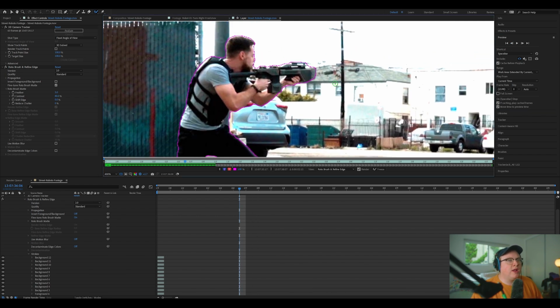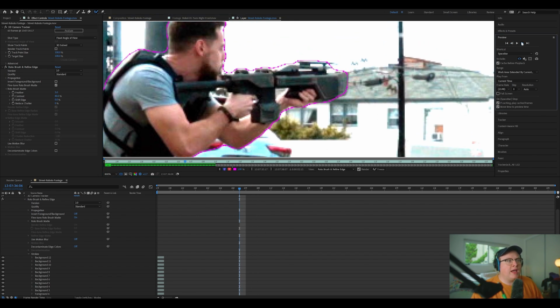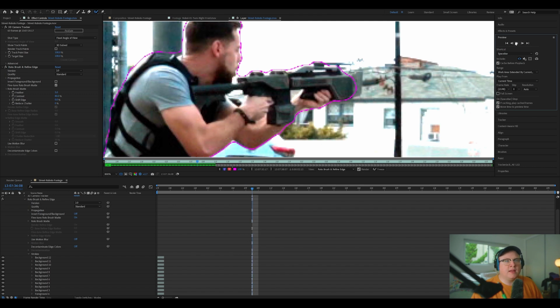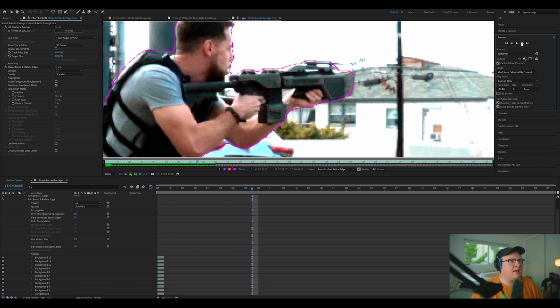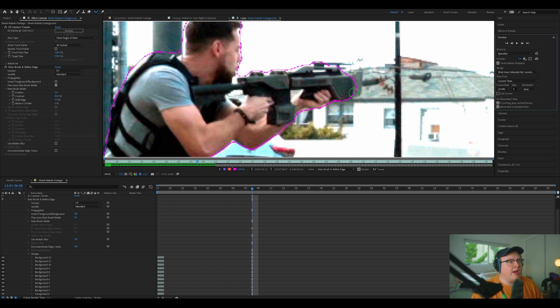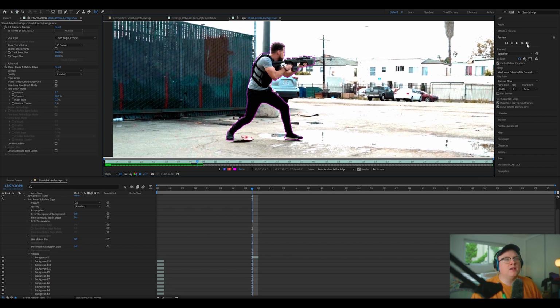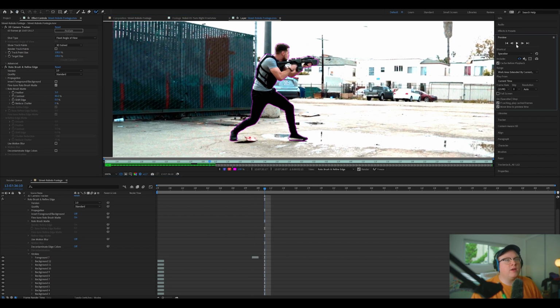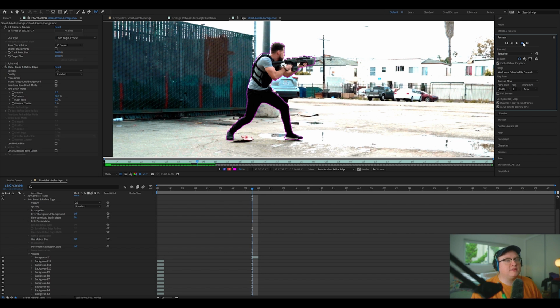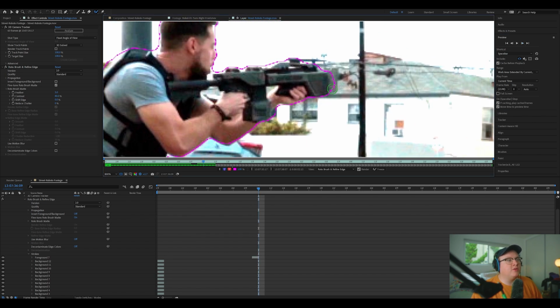Now, we actually ran into a problem here. As I was framing up the next shot, it looks like it took away a little bit of the sci-fi gun. And all you have to do when something like that happens is just paint in what it takes away. And sometimes this is where Rotobrush can be a little annoying.